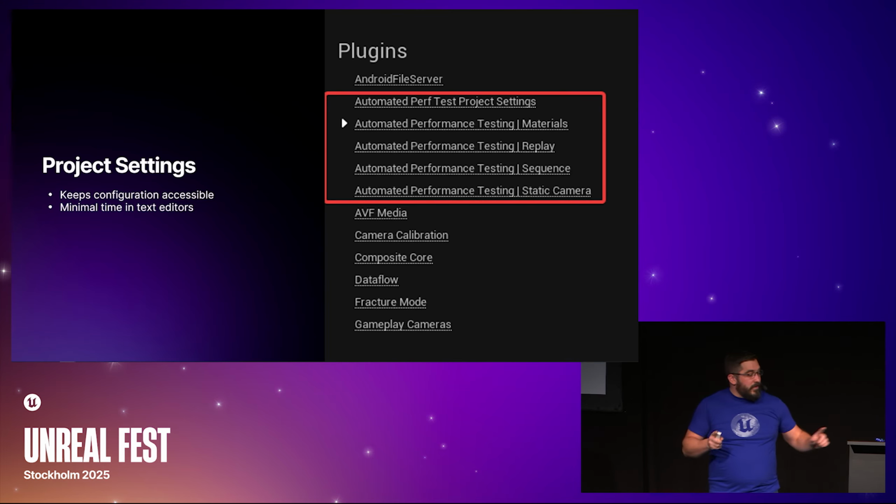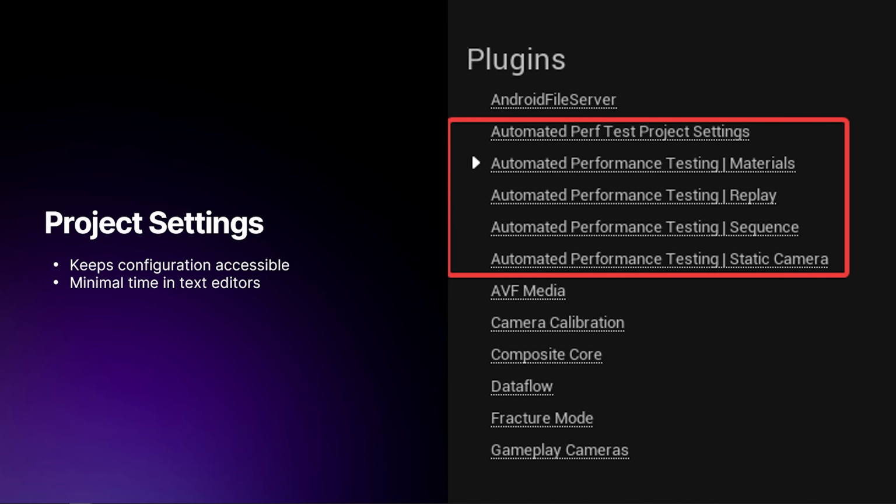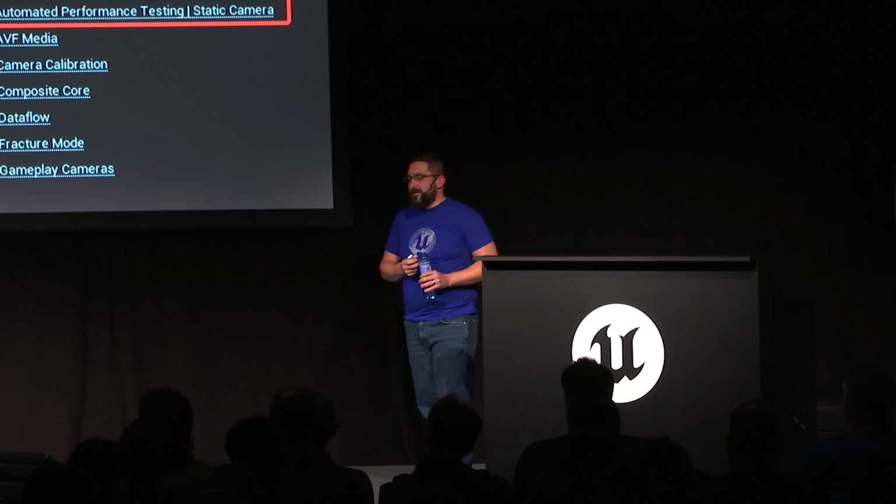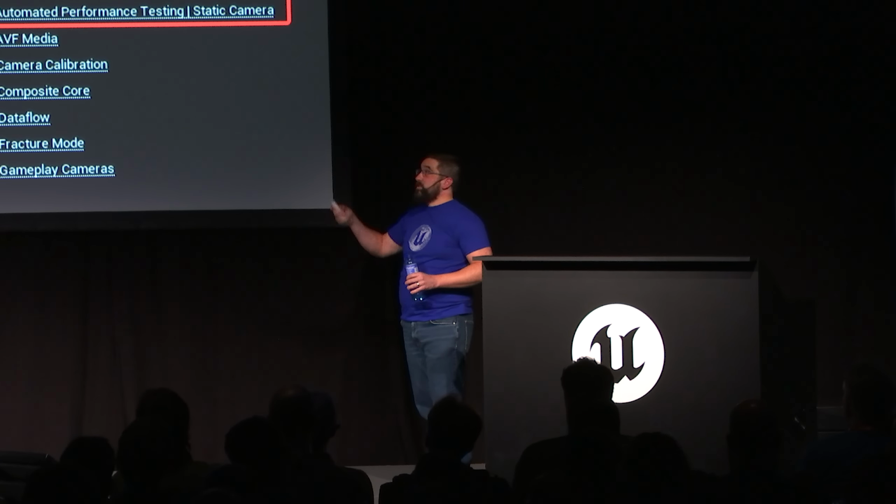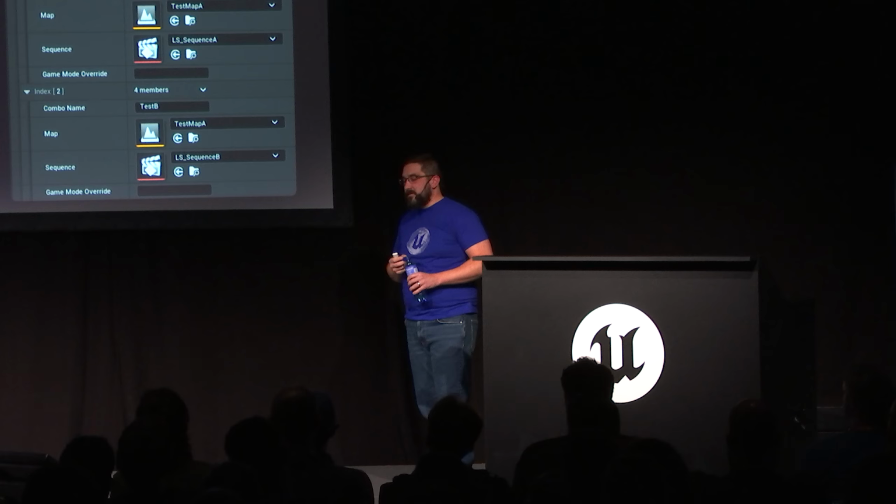And one of the things that was really important, again, this is for tech artists. This is not for the most technical people. I wanted to move some of the configuration into project settings so that I could keep it accessible. I didn't want you to spend a whole lot of time in text editors. So each of these test controllers has its own section in project settings.